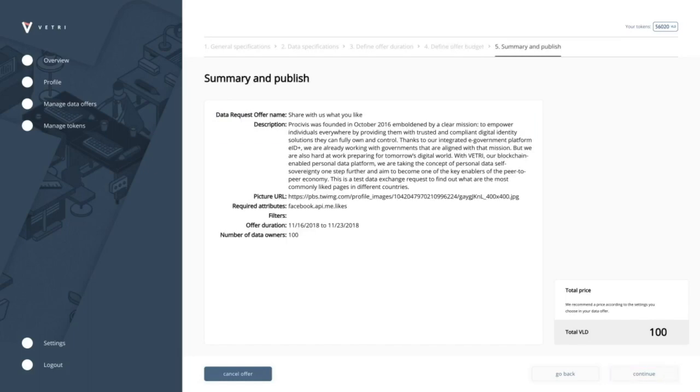And finally, here we can review the request. We'll see all the information that we populated, the title, the description, the image URL, and of course, the offer duration and the number of data owners we want to get information from.